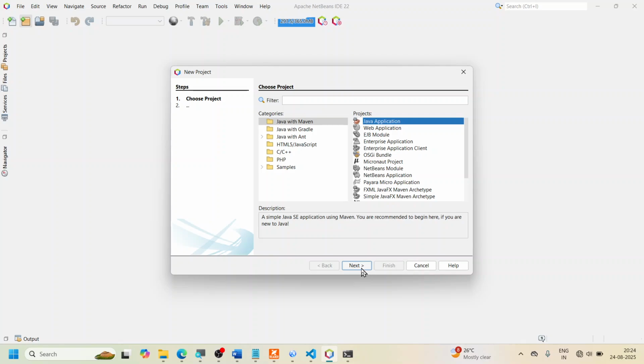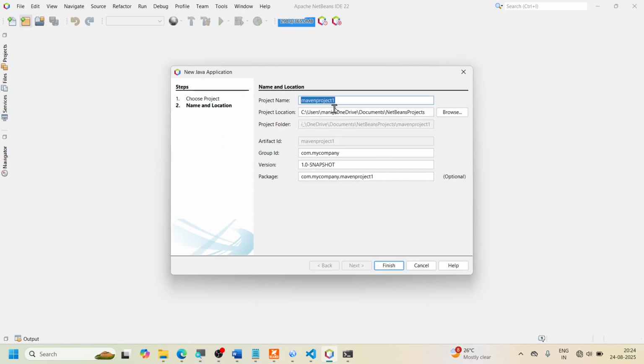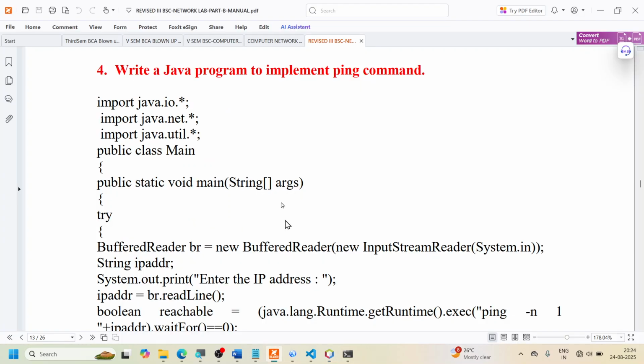You may be using version number 8 or something like that in the lab. In that case, just use Java and then click next. And we are supposed to give a name to this particular application. Now the name is the class where you are going to implement the main logic, that is the static void main. Now the class name that they have given is main.